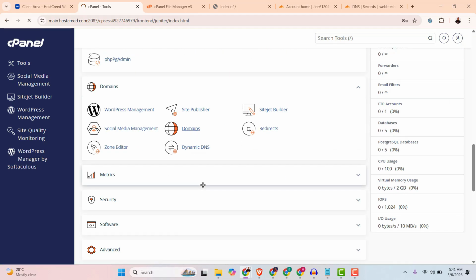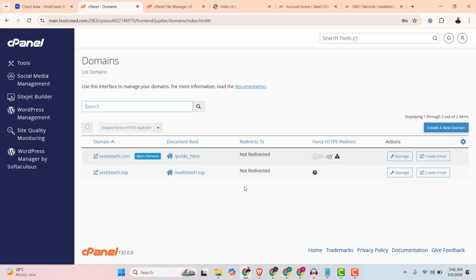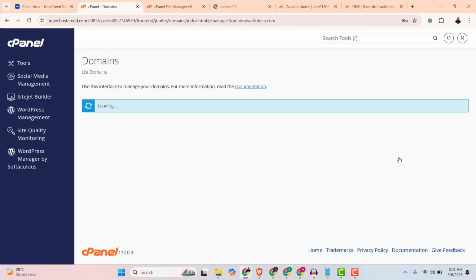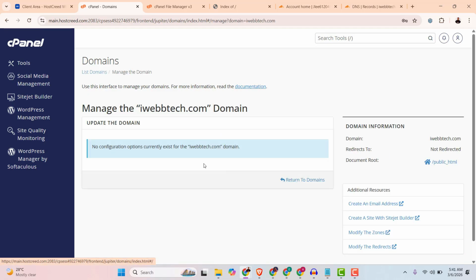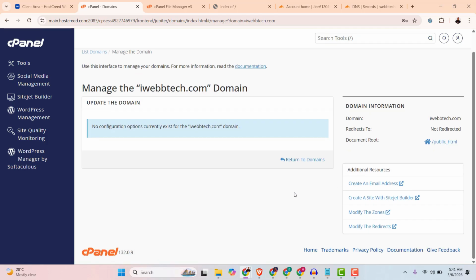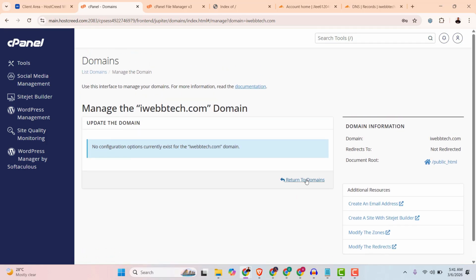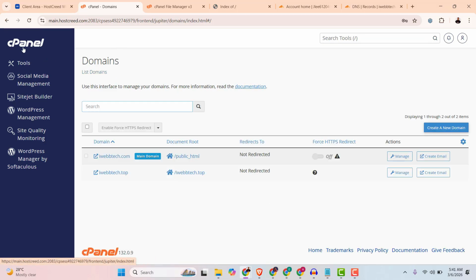Let's go ahead and click on the domains. Let me show you that you can't actually remove the main domain. If you click on manage, you can see the main domain right here. If you click on manage, obviously there is nothing to manage right here, you are not able to remove the main domain from the cPanel. So let's click on return to domains, or probably click on cPanel.